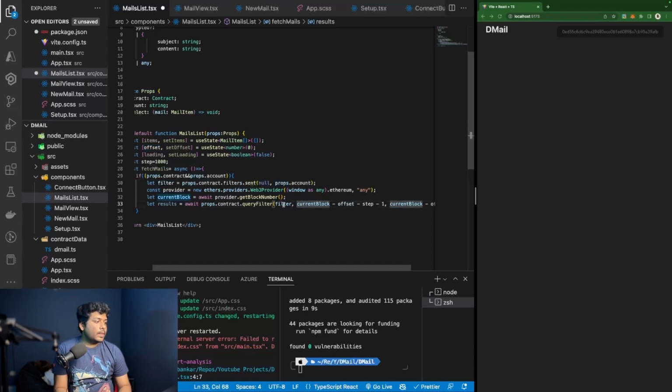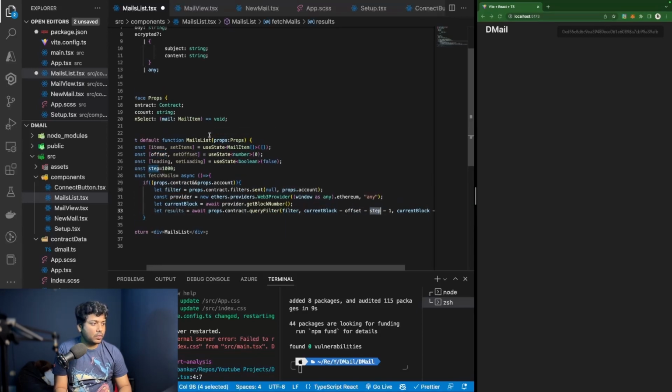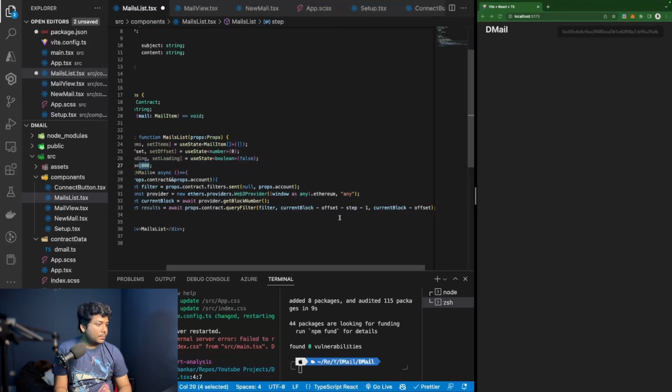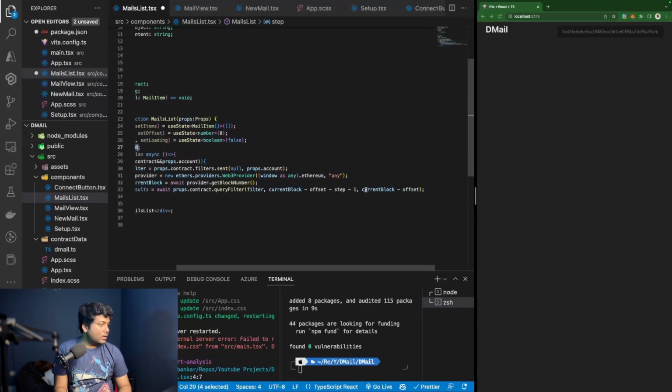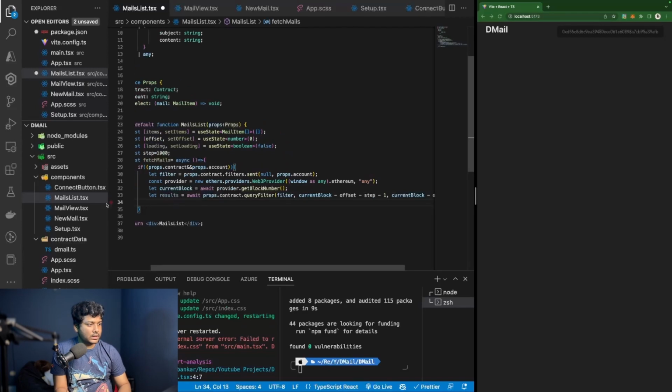So this is the filter. Then you have to specify the from block, and you have to specify the to block. So the from block is whatever the current block is, minus the offset and the steps that we want to get all at once, and the to block is the current block minus the offset. So whenever we load more mails, we will just increase the offset with the step. We have the results in this variable.